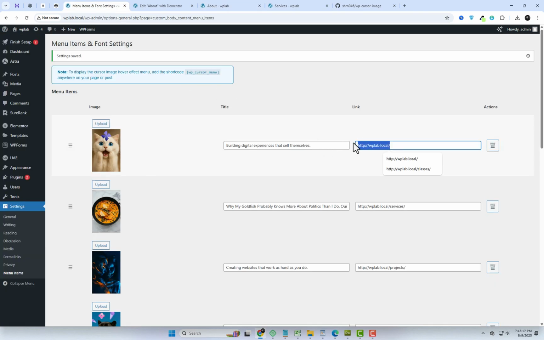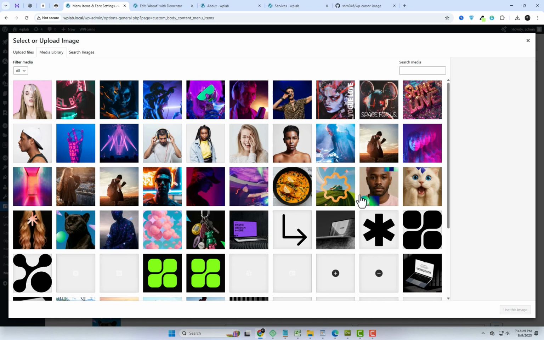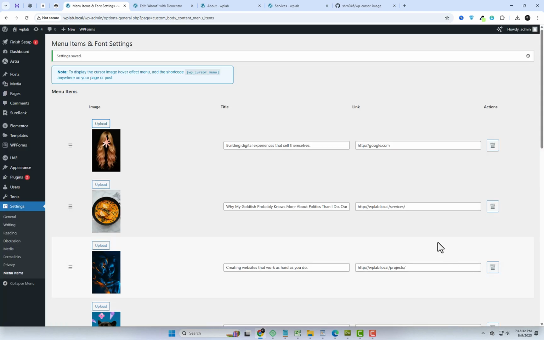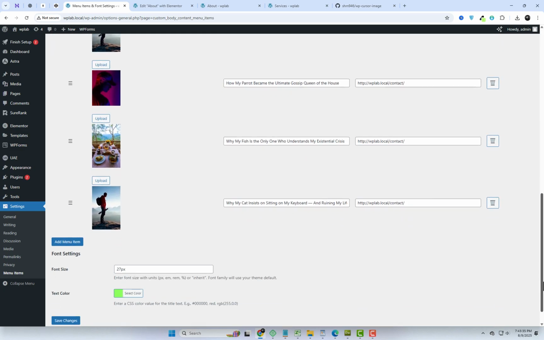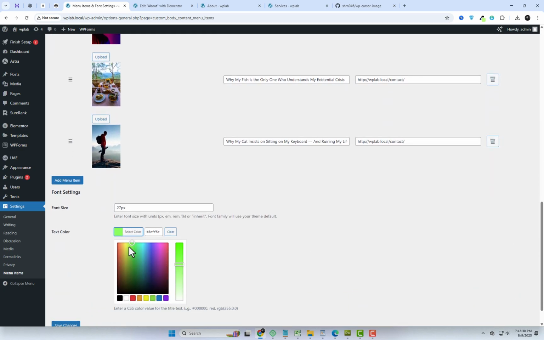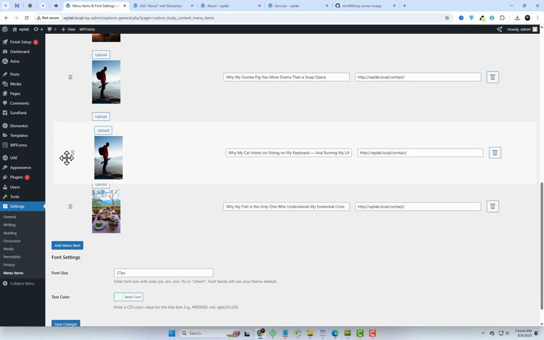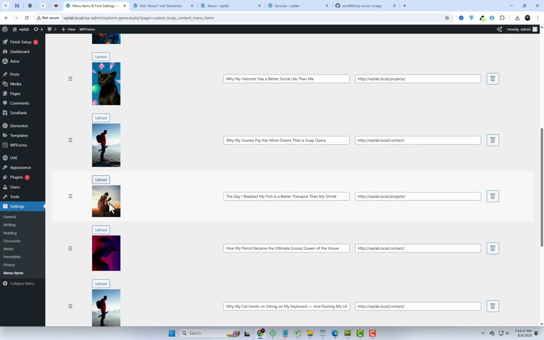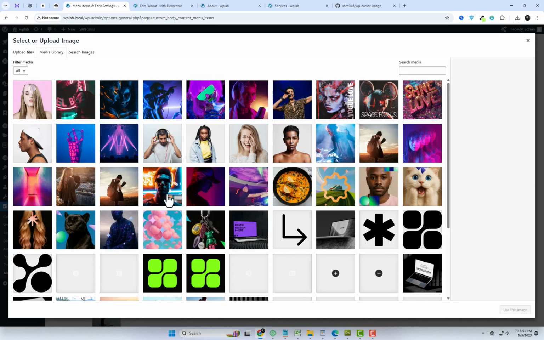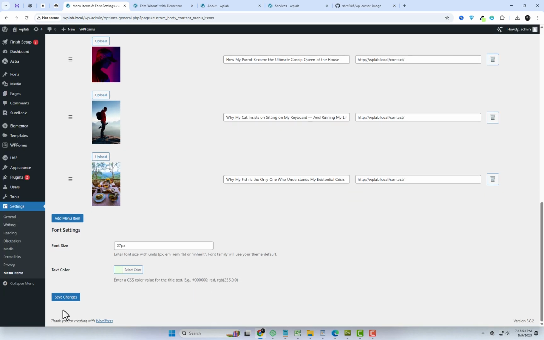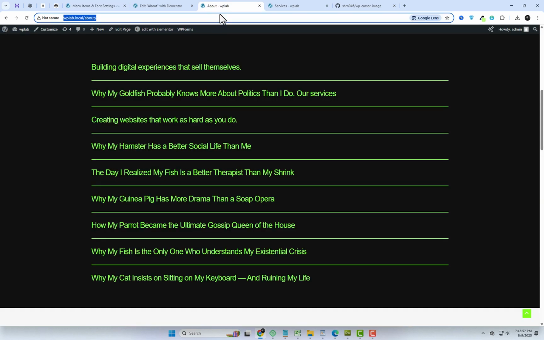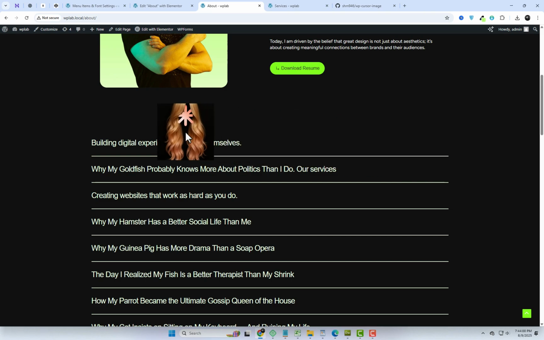Let's explore the item settings, change the image, text, and links. Maybe using a light color for the menu might look better. Here's a preview of our latest updates to the list.